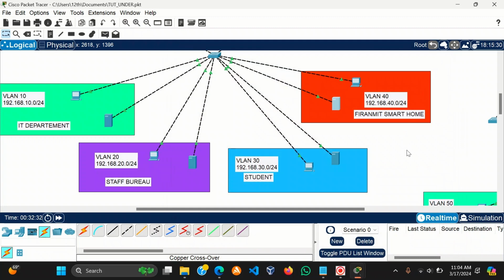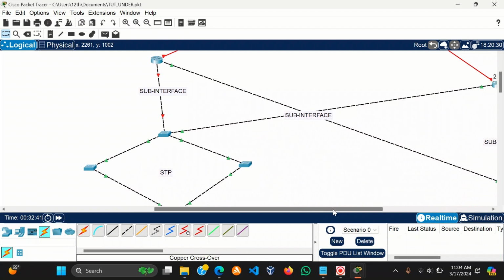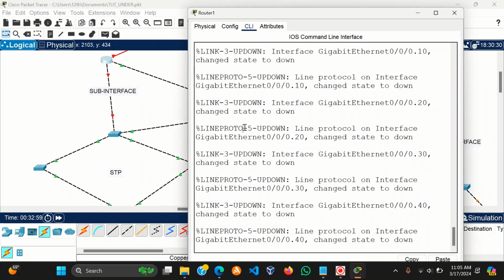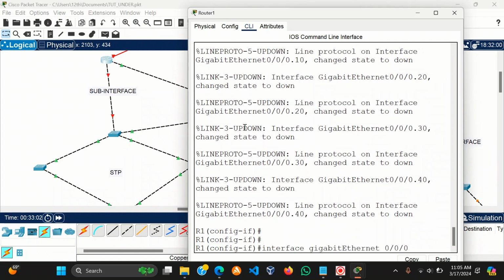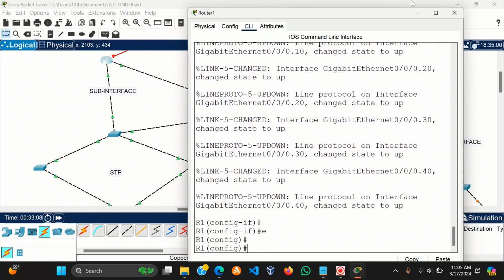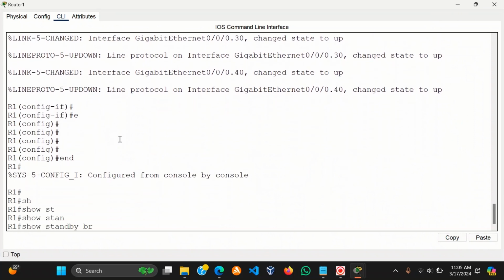The only thing I need you to know is that now this interface is down. So how can we get the dynamic DHCP service from this router? We have connected to this router through this cable, so we can contact this router and get the IP address from it. So no issue will happen if this interface is down. So let's run interface, then no shutdown. Now everything is fine. Let's check standby, show standby brief.